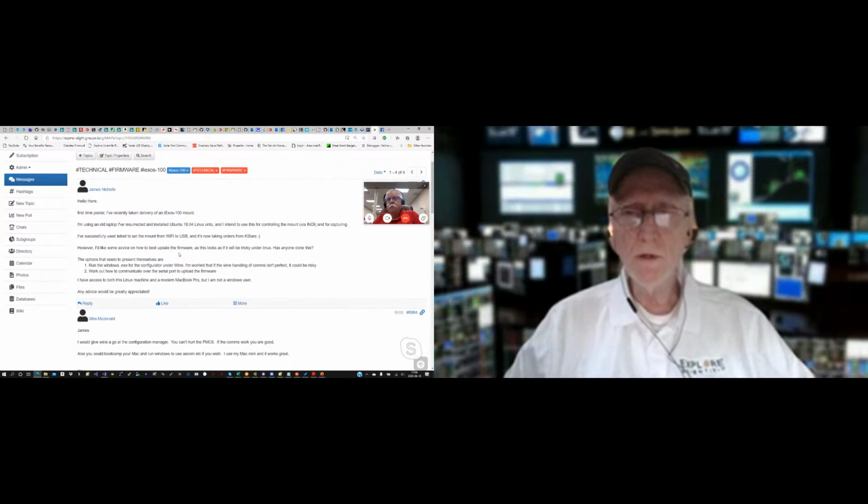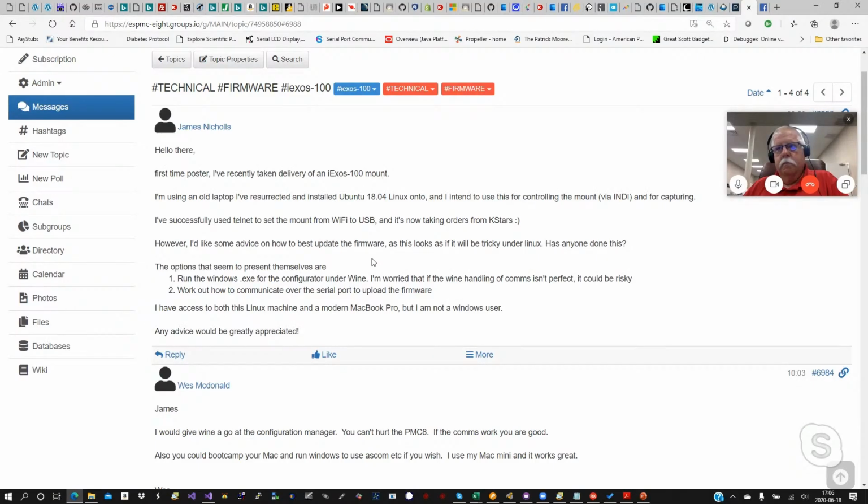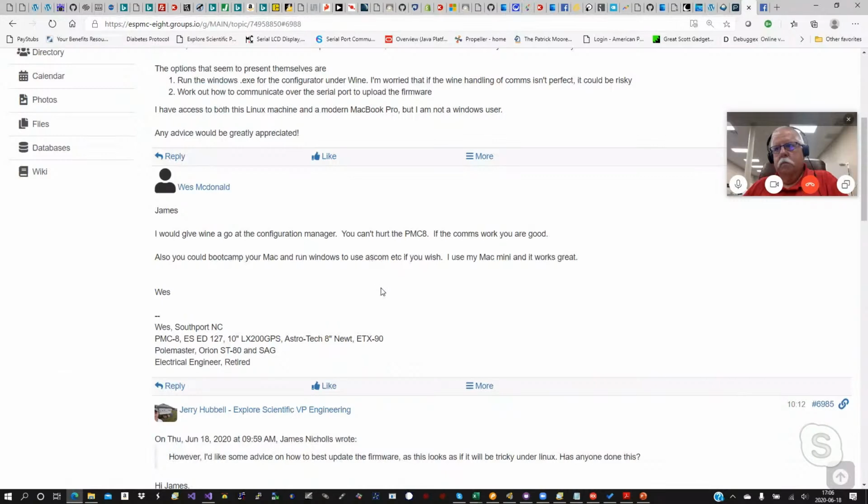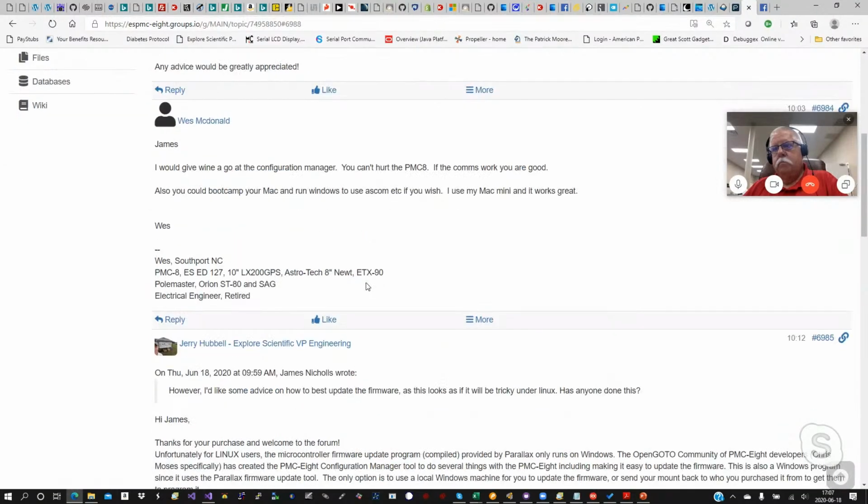If you just want to run the Windows program as it is, the configuration manager, you can load an environment called Wine, which is basically Windows on Linux. It's an emulator that runs Windows on Linux, and that's one way to do it. But his question came down to how can I actually write code, or have code available on Linux native, that will do the firmware update.